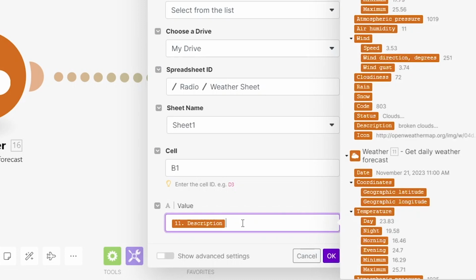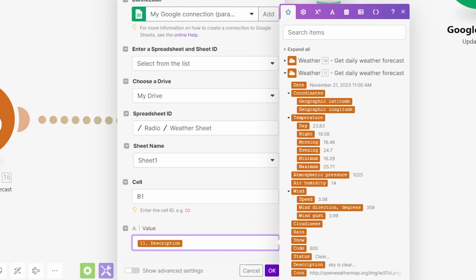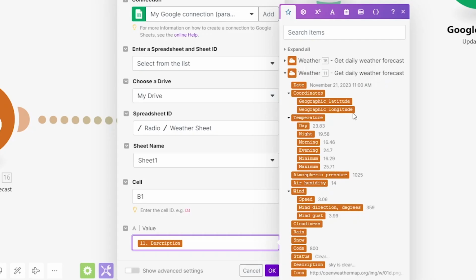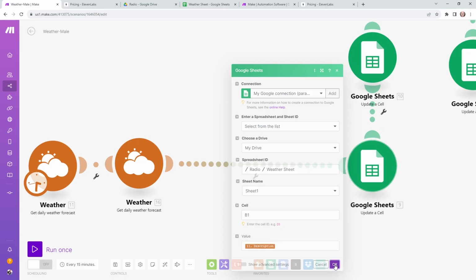If you click in value, oh my goodness, more gobbledygook. Remember I told you about the numbers in the boxes? So weather 11, that comes from today's weather forecast, which that's what we want. And you want for value, see down here, description, where it says sky is clear. You basically just drag that and you put it in there. It's as easy as that. Okay, we lock that in.